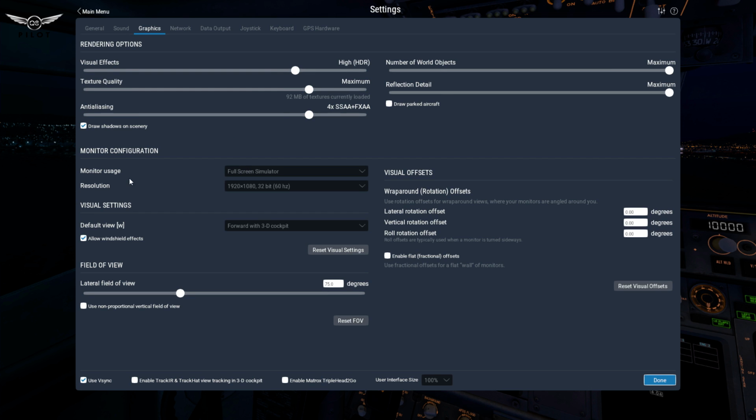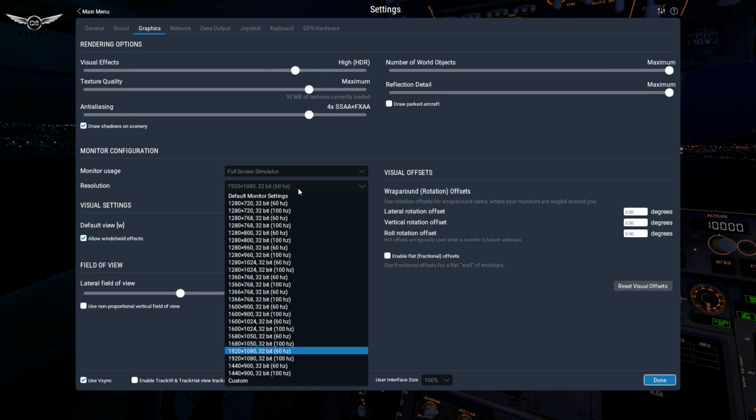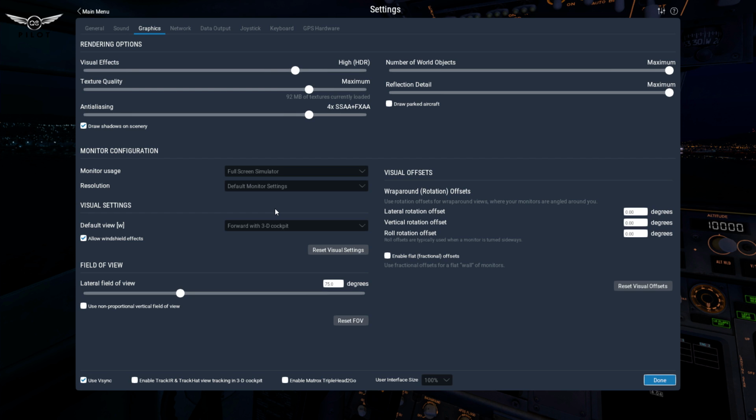Monitor configuration, this is something I think you all know. It says 32-bit. No, that's not what I want. I have a 144 hertz monitor, so I'm going to select that. And by the way, I do apologize for my voice. I'm really not feeling very well, but I know you guys are very anxious to see X-Plane 11, so I decided to do this video.